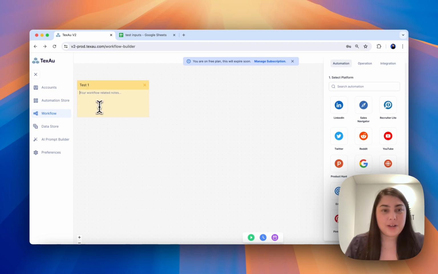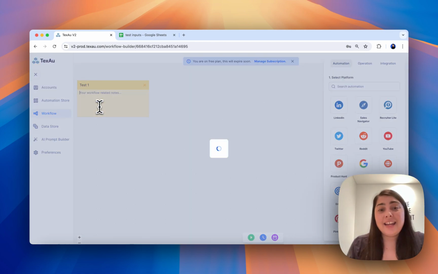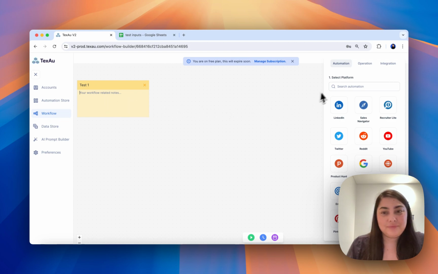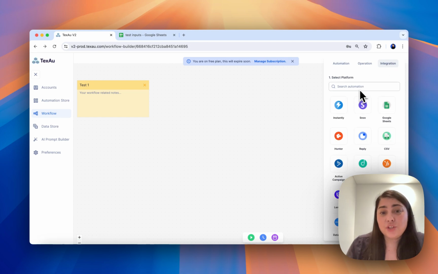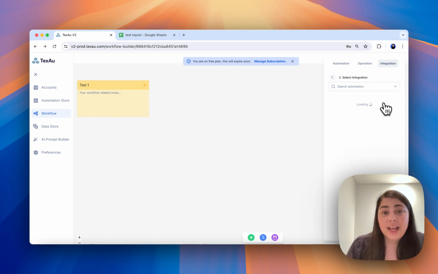I will choose test 1. Then adding Google Sheets automation. First, we'll add Google Sheets automation. From the top right corner, select Integration, then Google Sheets, and choose Sheet Input.